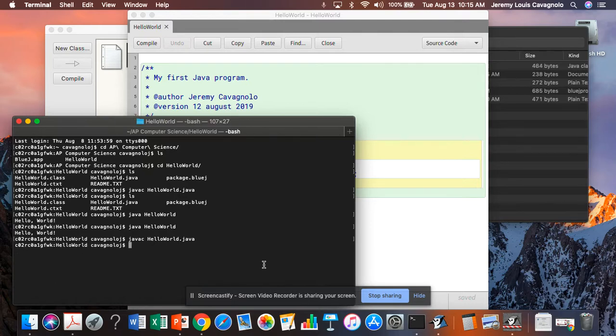So when I do that, and now when I go back and run my Hello World program, it contains the second line of text that I reintroduced in the text file. So that is how we use the command line tools to compile and run our Java programs.